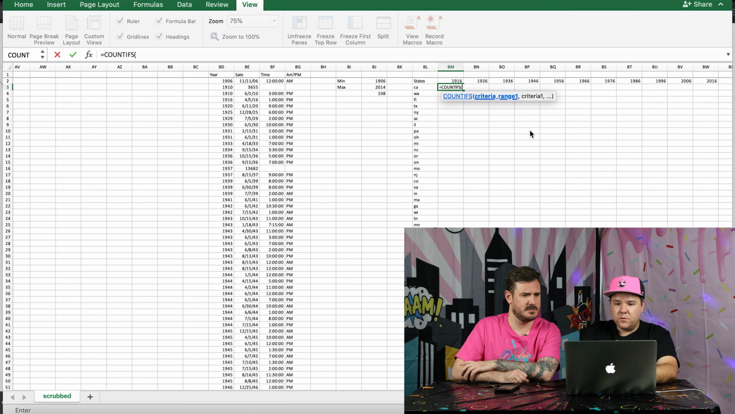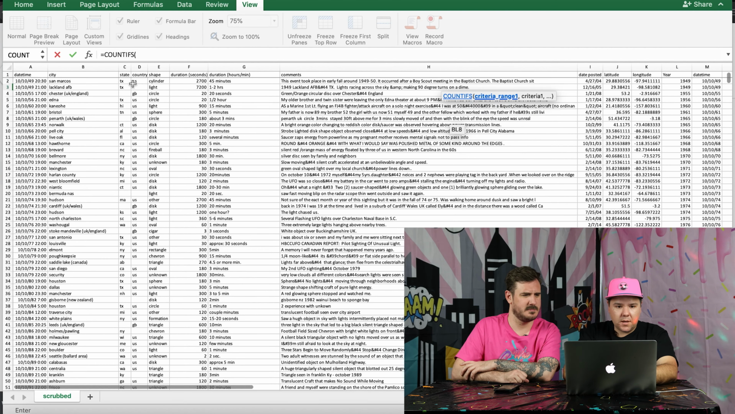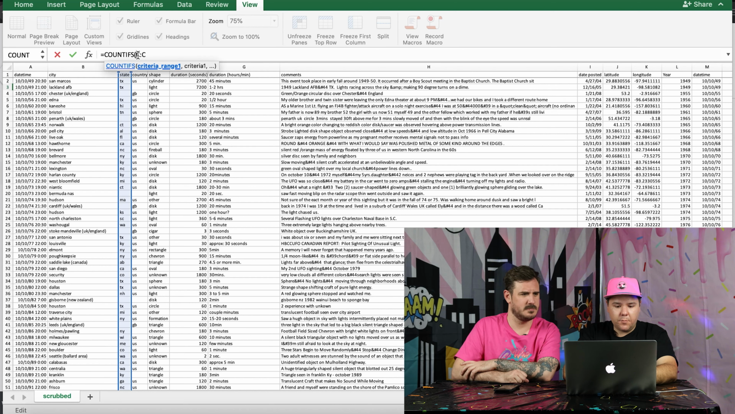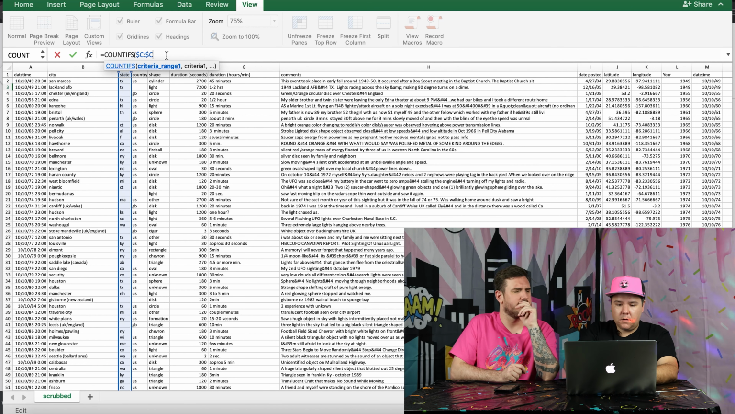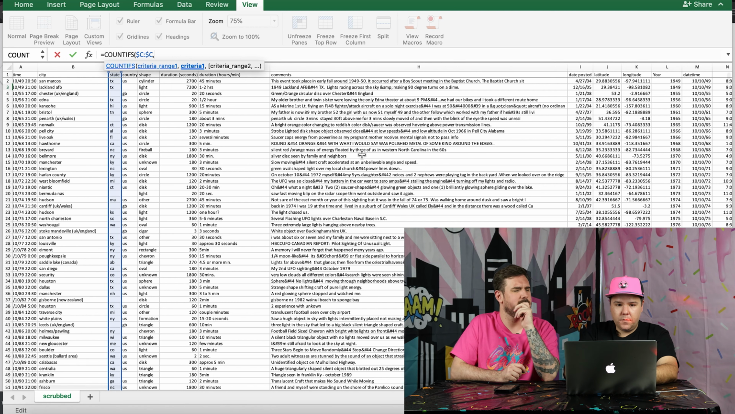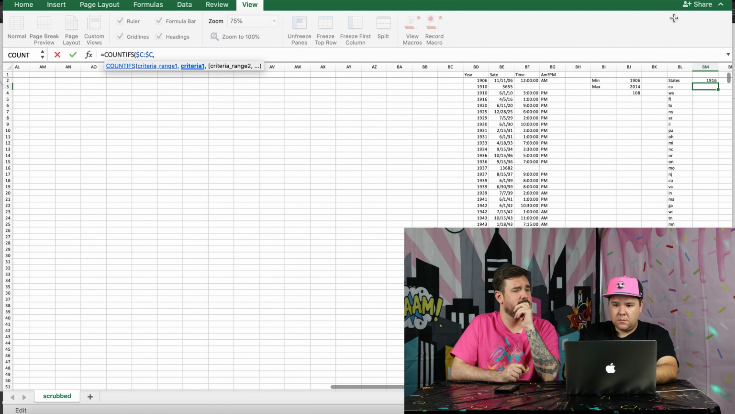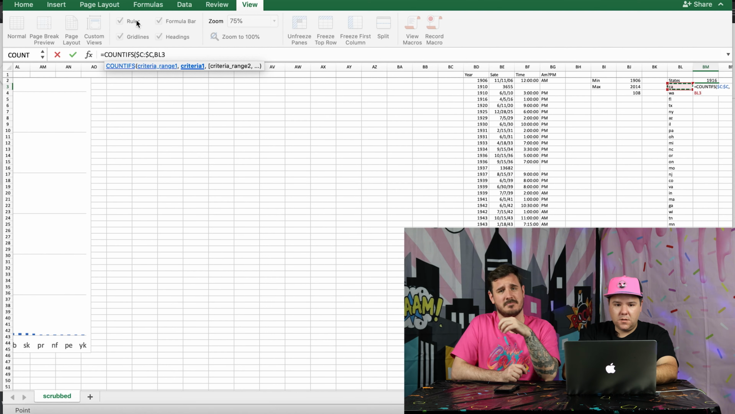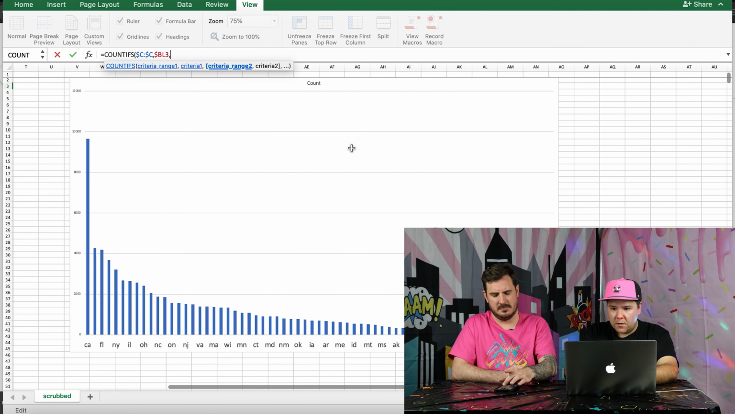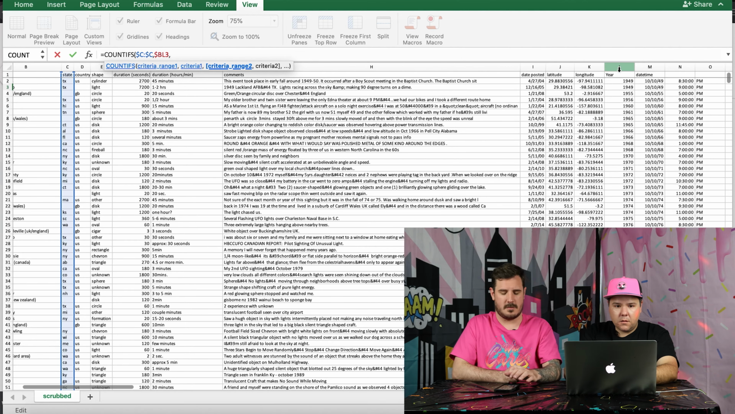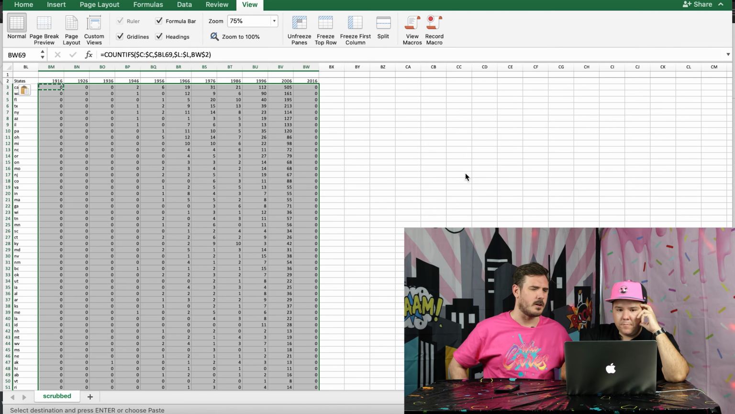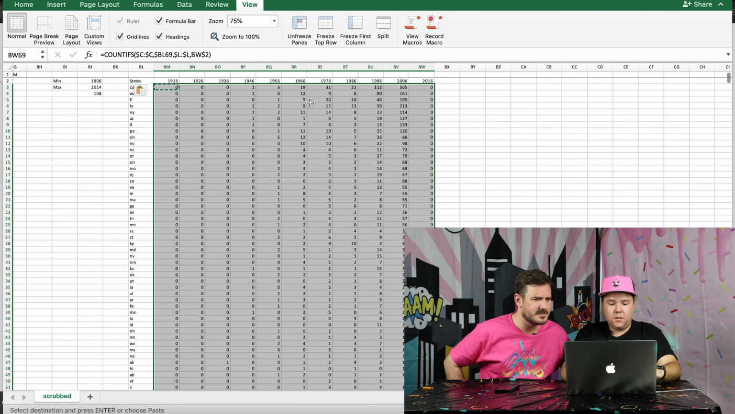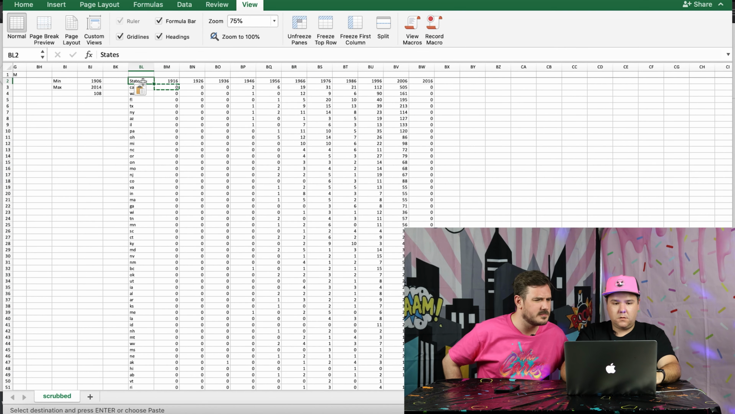Equals COUNTIFS. It's a multi-conditional count function. I want to count in C. Make it an absolute reference, for the n value that matches the state. I'm going to lock the conditional search, which is going to be the year, which I've added in my helper column here. There's a lot of zeros there. Nope, it just took a second. Oh, okay. So there we go. So now I can do this and then over.